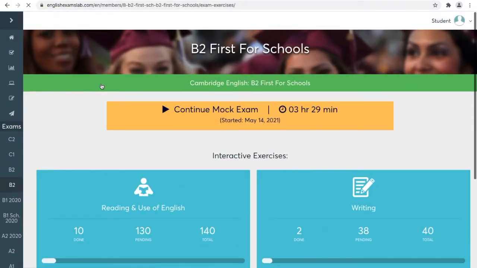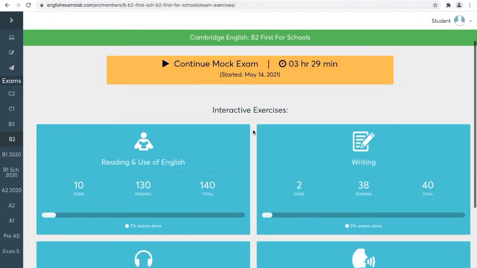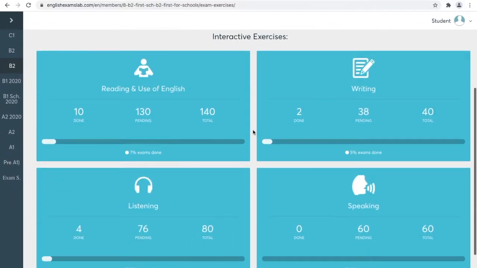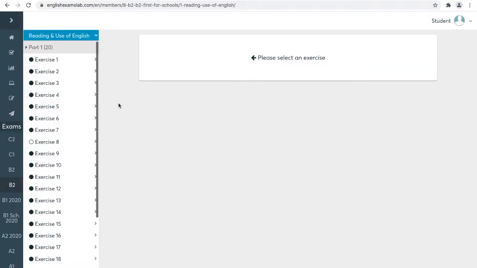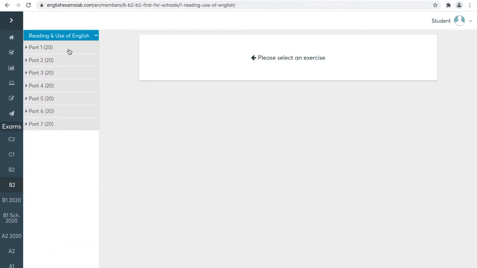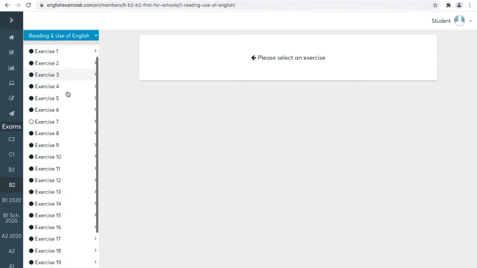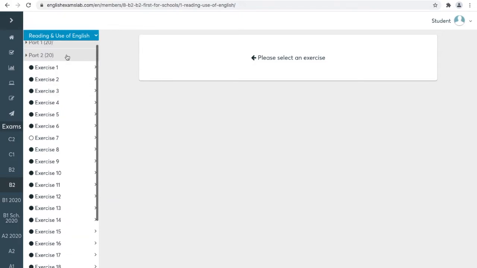The second type of activity that students can find on the platform are the interactive exercises. In this part, the student can concentrate on practicing each part of the exam in an independent way. If we imagine that a teacher would like their students to practice, say, Part 5 of the Reading and Use of English exam, then the student can go into these interactive exercises and click on the Reading and Use of English section. They will then see all of the different parts of this exam in a drop-down menu, where they will find 20 different exercises for each part.